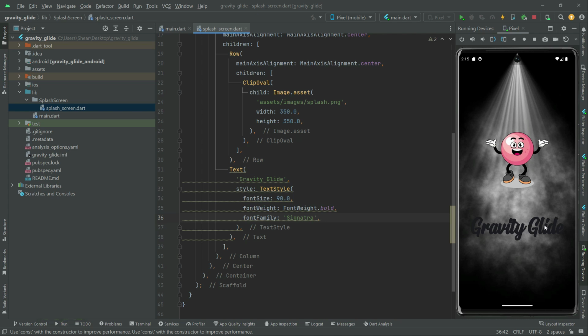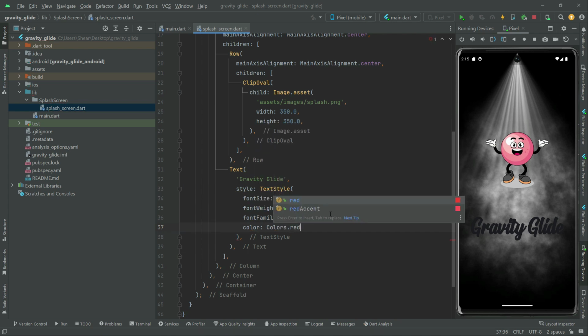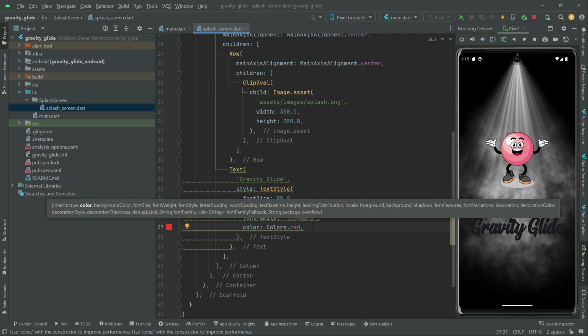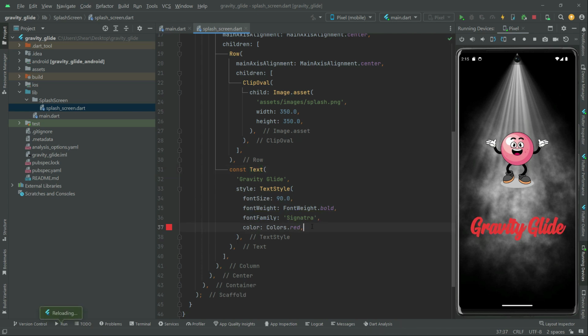And we have to just choose the color for that because the background is black and the gravity glide it's also. So what I'll do in here, let's just go ahead and we'll go with the color. Then we'll say Colors.red, right at the end comma, and in here I'll just add the const modifier so the yellow line will be gone. There we go. Now press Ctrl S, and there we go. It looks better than before.